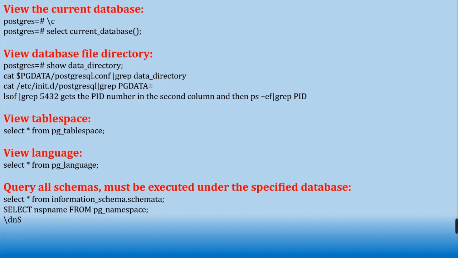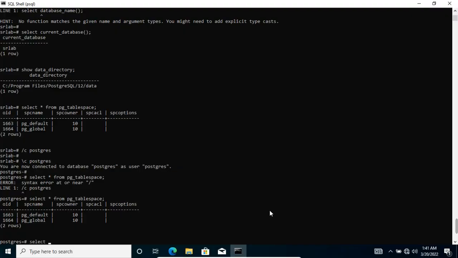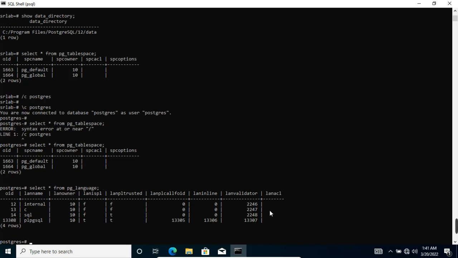Next, view languages. What languages does this database use? Select * from pg_language. What language names are being used? Postgres OIDs 12, 13, 14, and its internal, C, SQL, PL/pgSQL. Okay, so that is language.